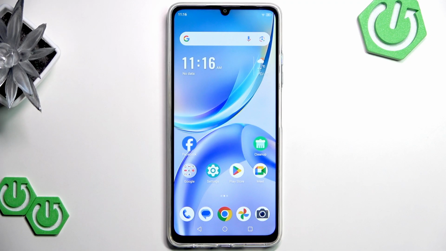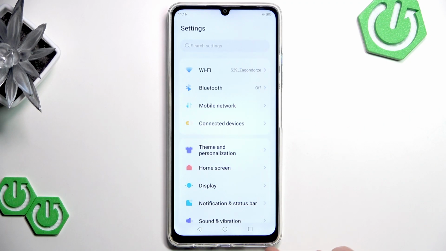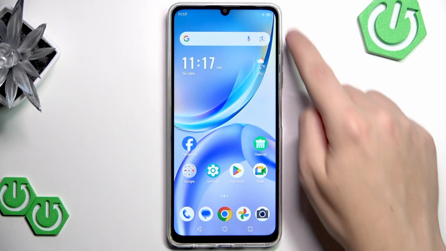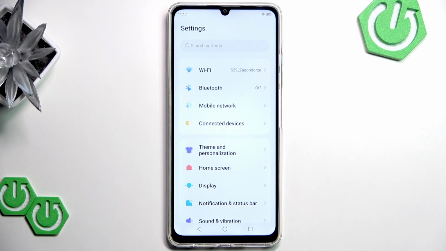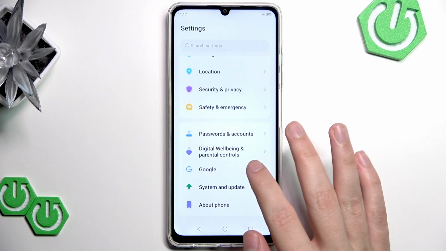So first of all, open Settings. If you don't have the shortcut on your desktop, simply scroll down from the top of your screen and press this little gear button to open Settings. In Settings, scroll all the way down to the Google section.